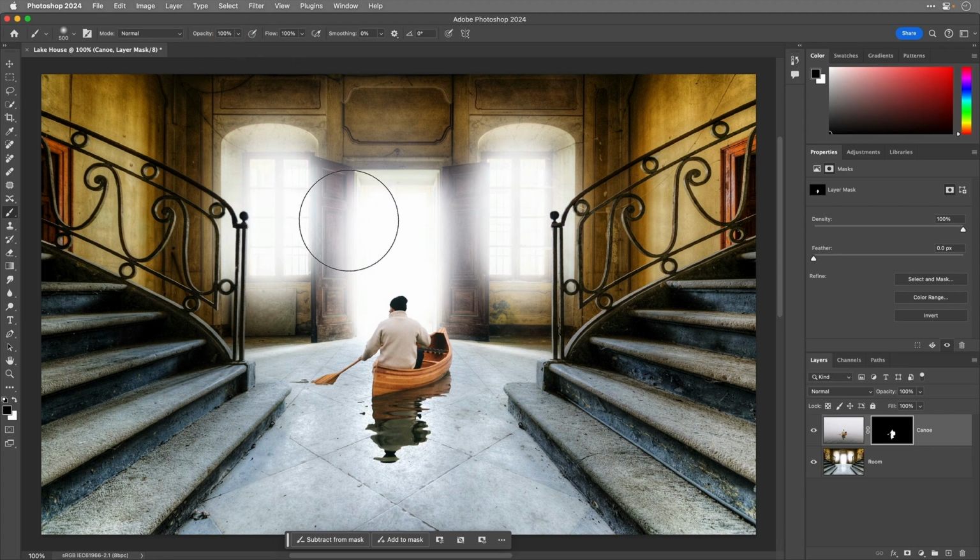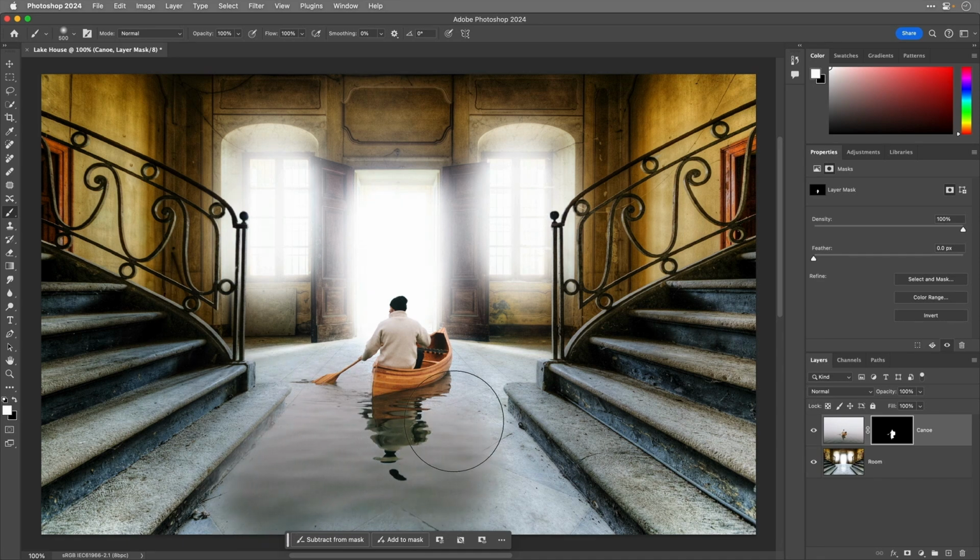At the bottom of the Tools panel, I'll make sure that my foreground color is set to white. If white is in the background swatch, you can easily exchange these colors by clicking the curved double arrow icon next to the swatches or by tapping X on the keyboard. Now I'll paint over the floor behind the canoe and between the two lower steps to reveal the surface of the lake in that area.